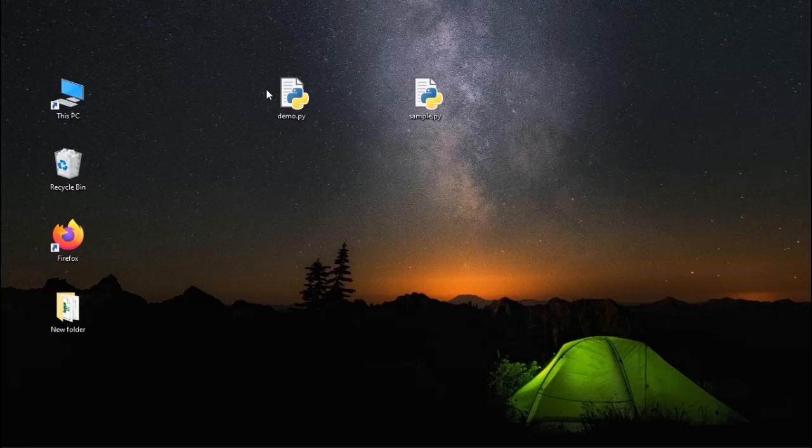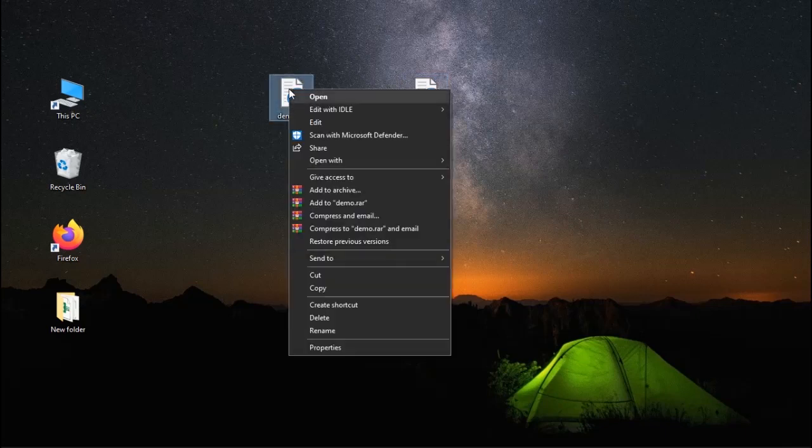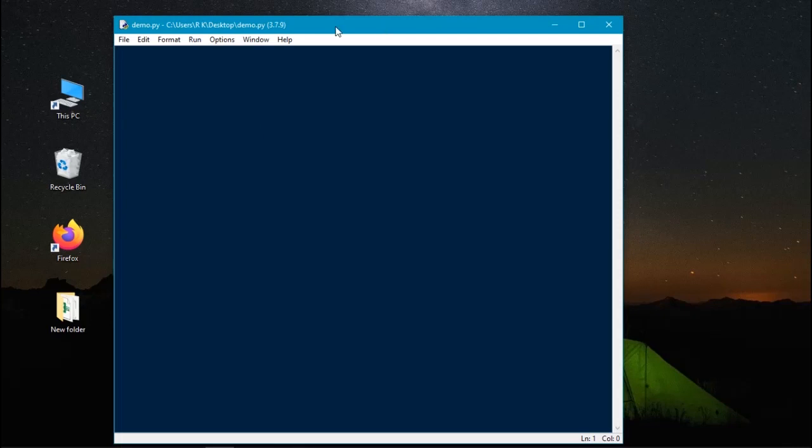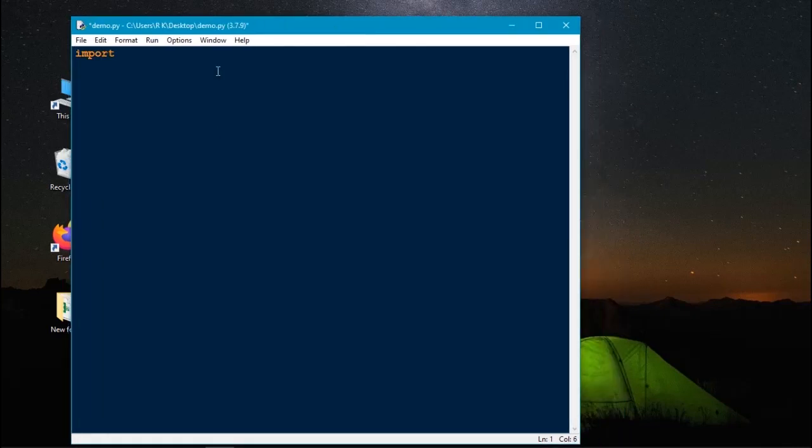Here I have created two files. One is the demo file, and in sample I have already written some lines of code, which I will show you later. Now let's open our demo file. Now I am importing math. Here math is a module already written by the developers to help users make their code simple and make their work less. Here I import math.